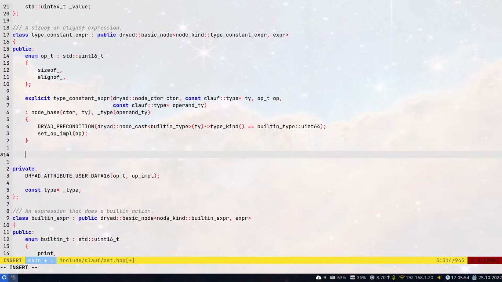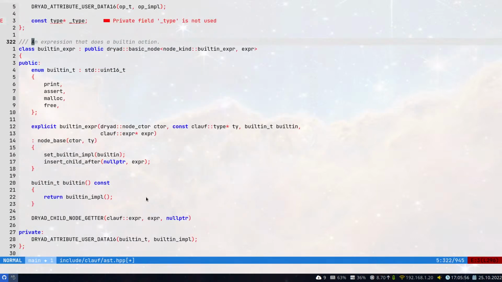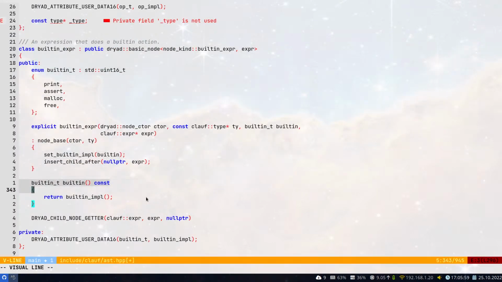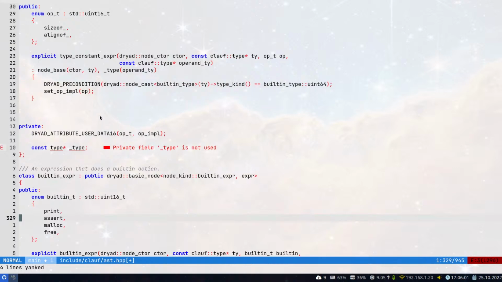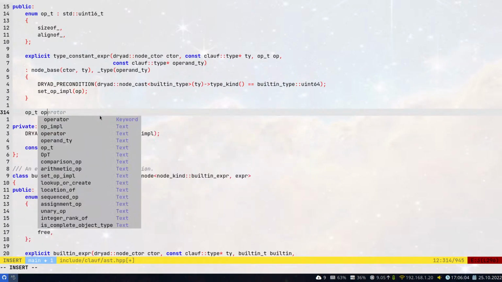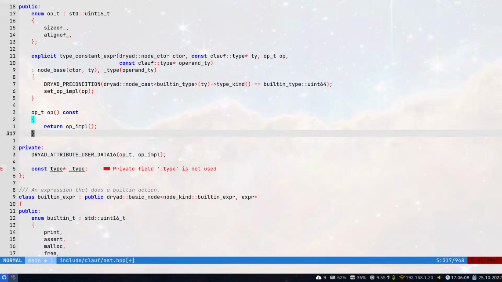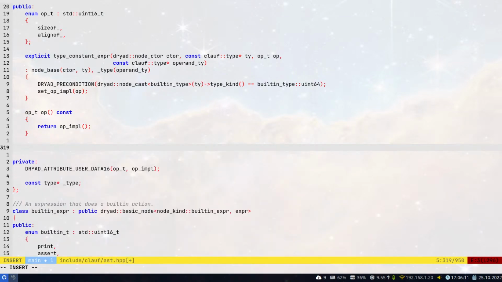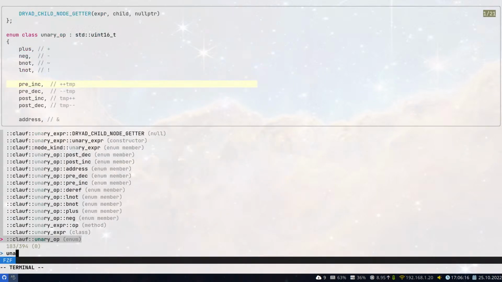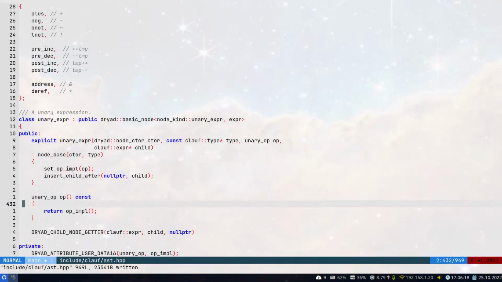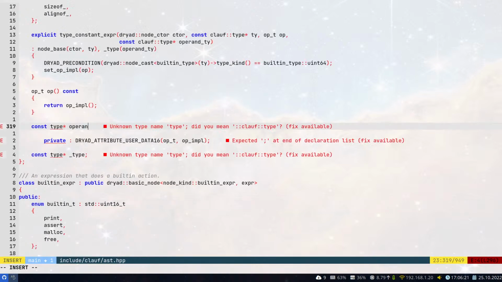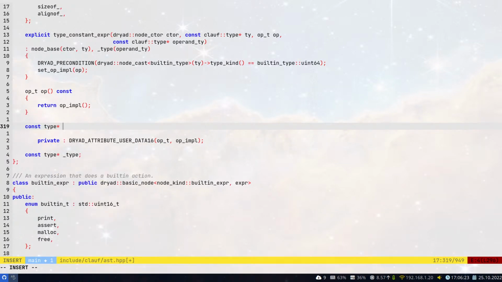Okay. Then we want to expose the operand. Why did I copy paste it? So op: what we're doing is returning that one, and then we want to get access to the type operand. So const type. Unary expression has an op and a child. This isn't really a child. So let's call it the operand type.